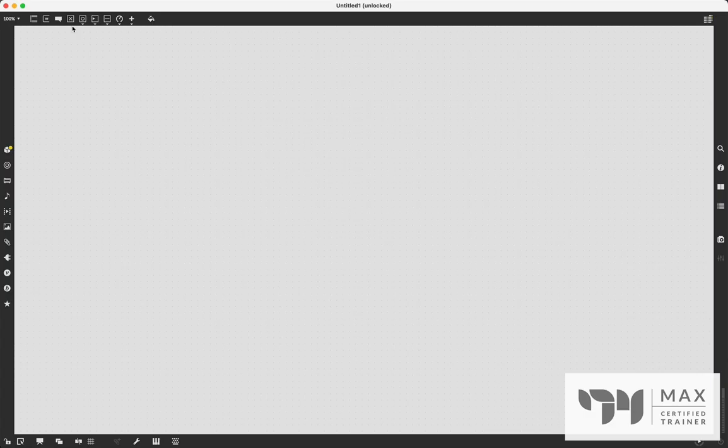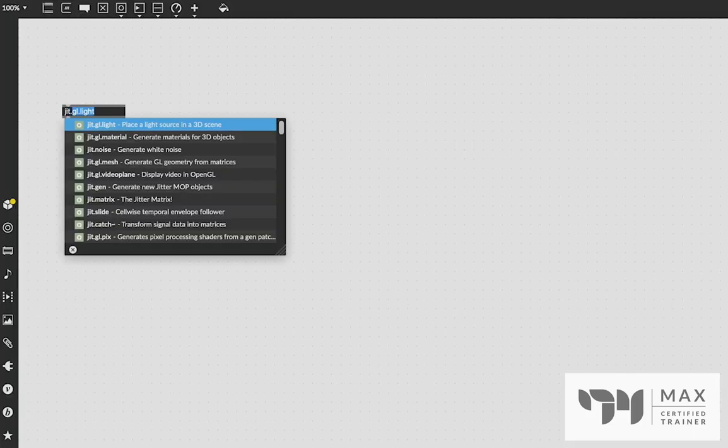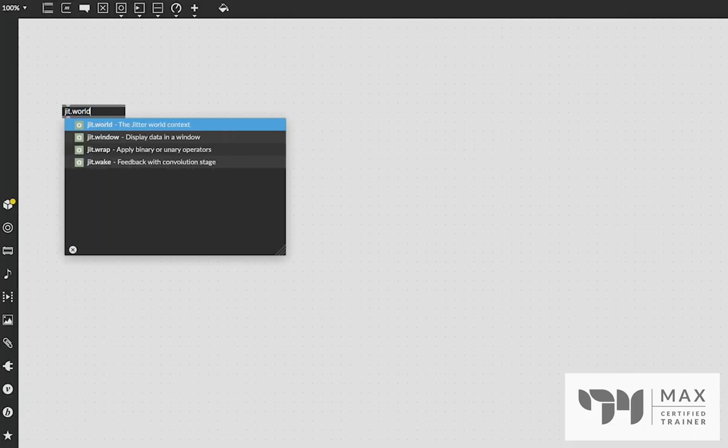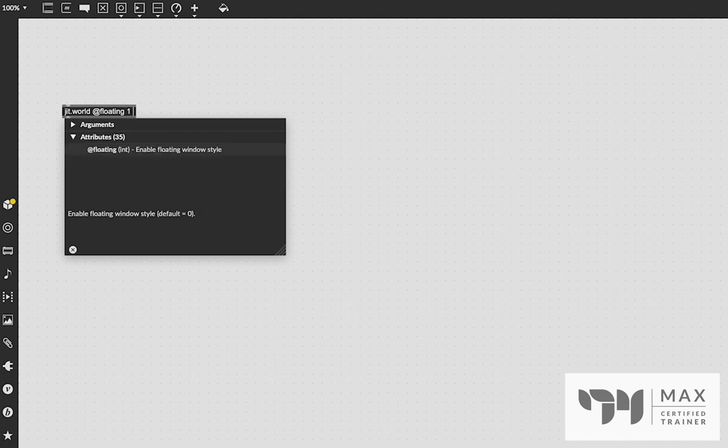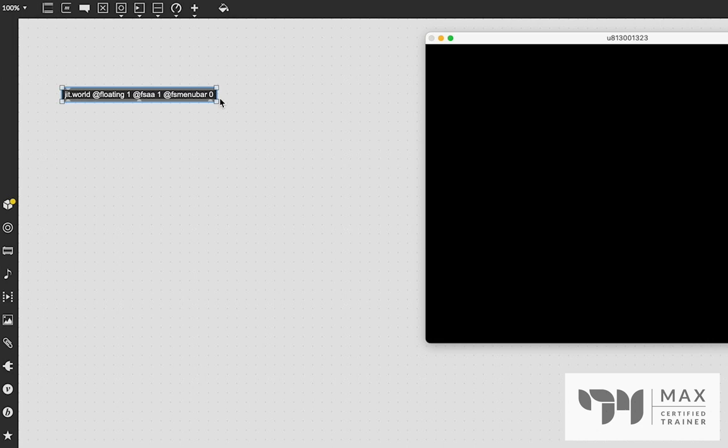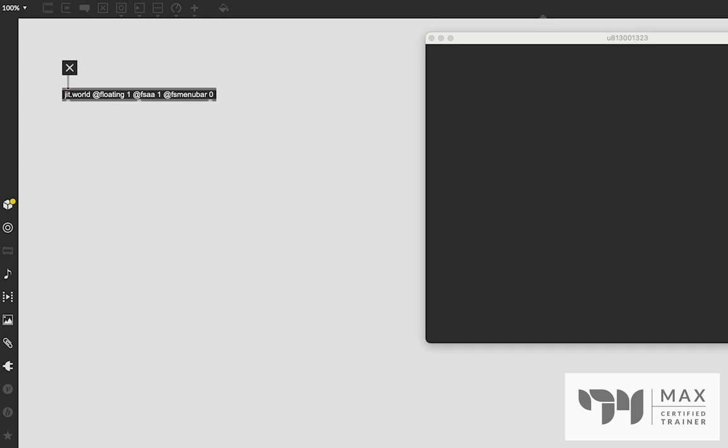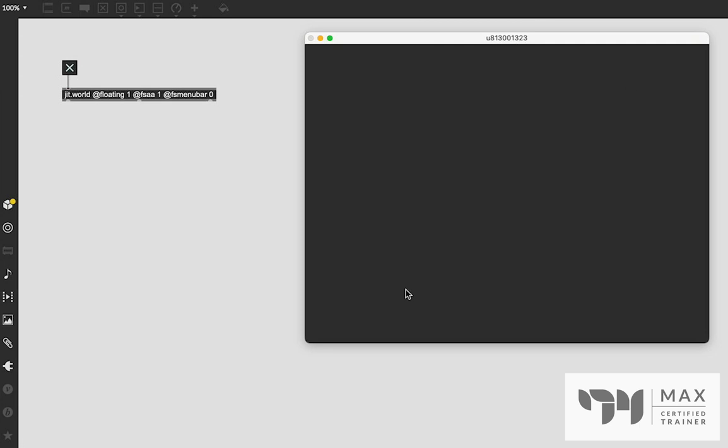First things first, we gotta get set up. We need our jit.world. And in this case, it's very important that we use jit.world, because you have to use jit.world in order to enable Max's 3D rendering engine. And we're gonna set the same attributes that we always set: @floating 1, so it's floating and doesn't disappear, @FSAA 1 for full screen anti-aliasing, and @fsmenubar 0, so there is no menu bar when we go full screen. We're gonna press T, create a toggle, patch it in, lock the patch by command clicking in the blank space, click that toggle, turn it on, and now our world is rendering. So we are all set up there.